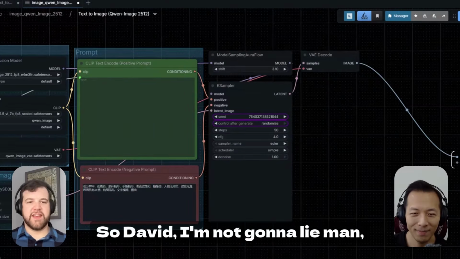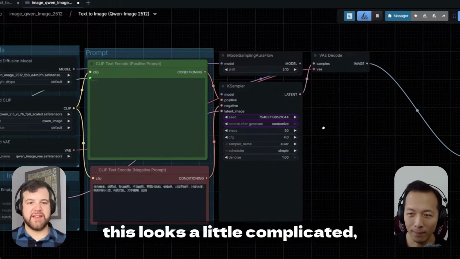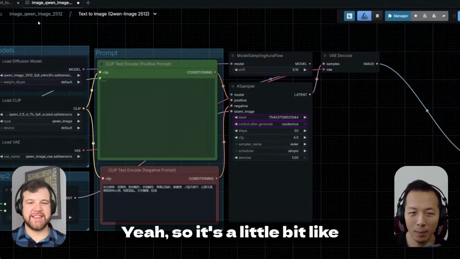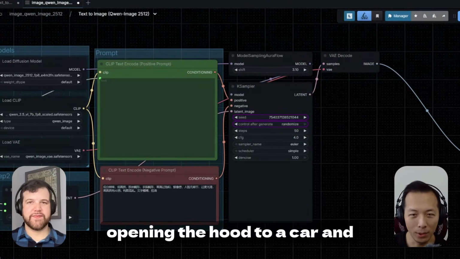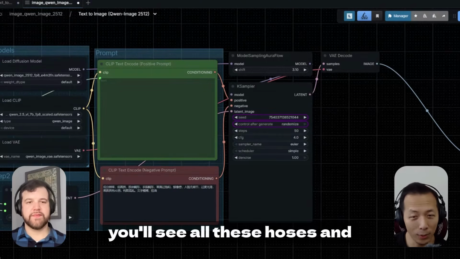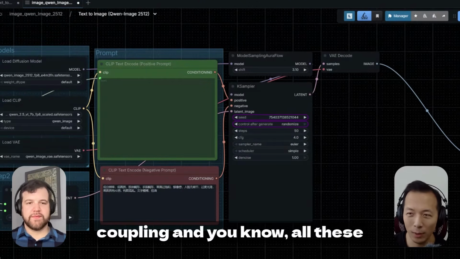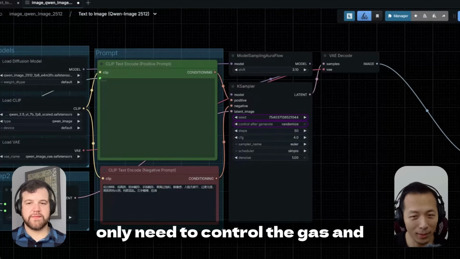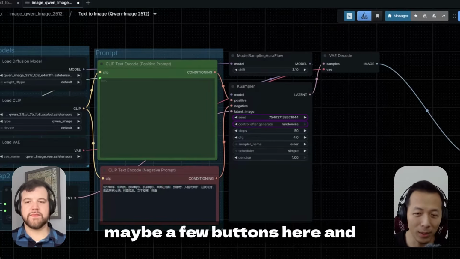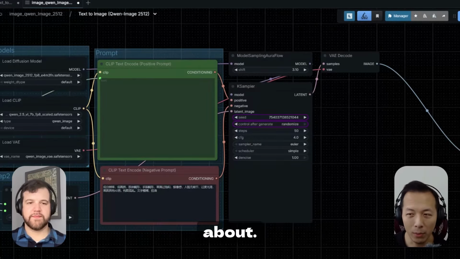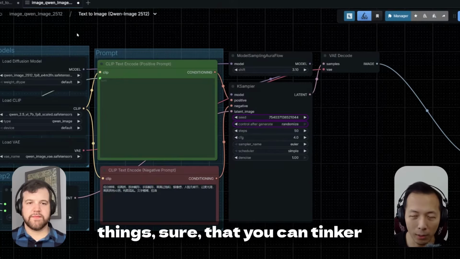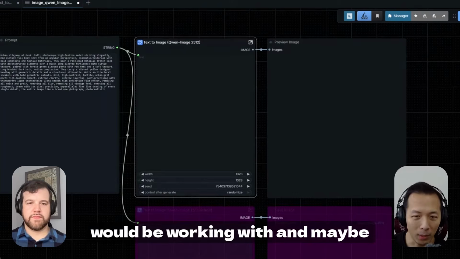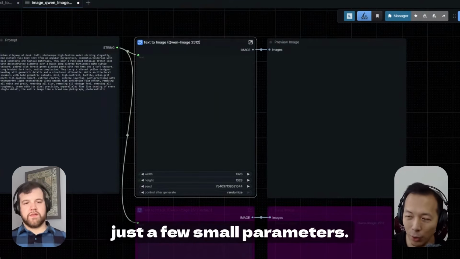So, David, I'm not going to lie, man, this looks a little complicated. So convince me that this is simple. Yeah. So it's a little bit like opening the hood to a car. And you'll see all these hoses and couplings and all these different pieces. But at the end of the day, you only need to control the gas and the brake and the steering wheel, maybe a few buttons here and there. And that's really what this is about. There's a lot of things, sure, that you can tinker with. But at the end of the day, really, it's the prompt that I would be working with. And maybe just a few small parameters.